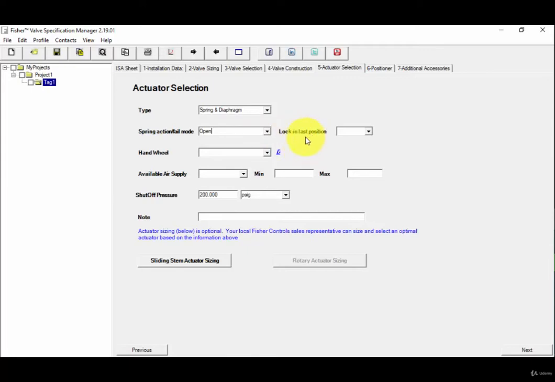You can go with a lock-in last position also if that is a requirement. At the moment, safe position is open. So this is also another option, lock-in last position. Whatever position is there in the valve, 30%, 40%, it will hold at that position. At the moment we will select that is not required. Hand wheel is required, yes, it is also required.